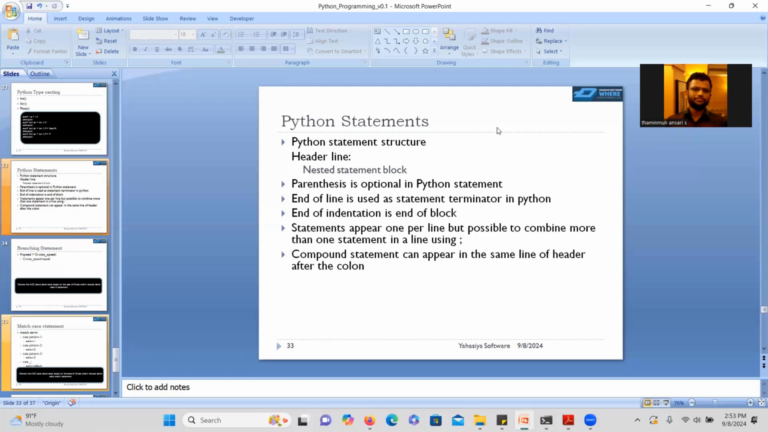Right, if you don't require it, the semicolon is not needed. Just put them in different lines. That's all. The compound statement can appear in the same line of the header after a colon. Sometimes when you have only one line of nested statement block, only one statement alone in your statement block, then you can put that after the colon.